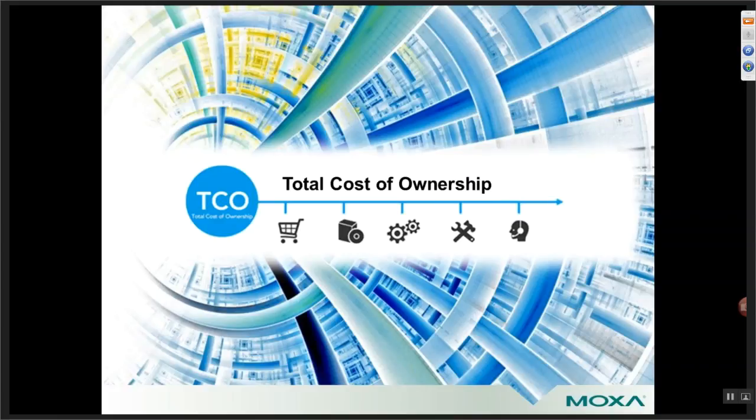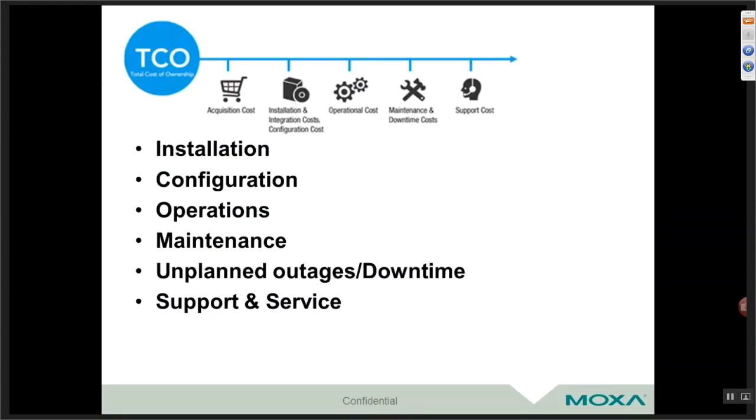And so we just wanted to share a representative model that we see when we talk to customers about the different costs associated with their networks. So in addition to the acquisition cost of the hardware, the networks need to be installed, the devices need to be configured. There's a cost of operation as well as maintenance.